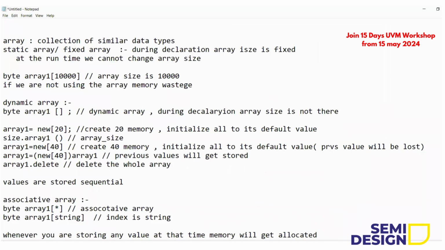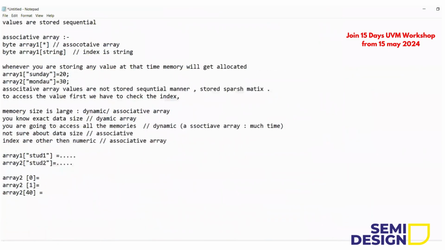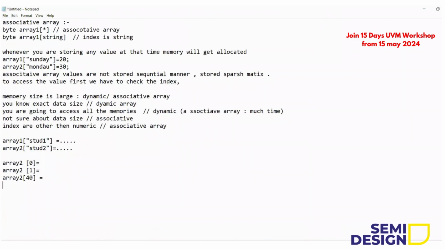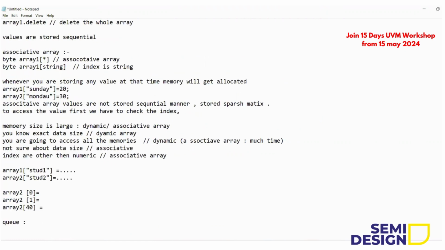So dynamic array and associative array are completed. Next, they have introduced another kind of array known as queue. What is the advantage of queue? Its size can grow or shrink, and you can add an element anywhere. In a dynamic array, adding an element anywhere is not possible, because sequentially we have to add.